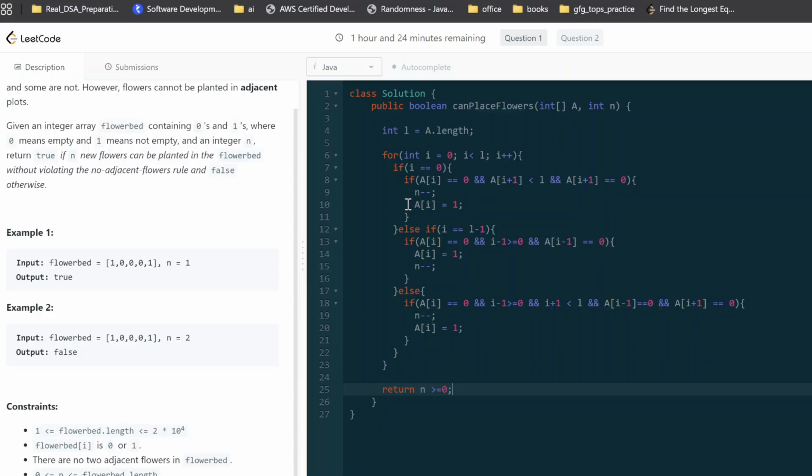Let me just check one more time. So this is the condition for the very first element. This is the condition for the very last element, and this is the condition for any middle element, right? So if it is a middle, we can check just before it. We are not going out of bounds, so this condition will make sure. This condition will make sure, okay. And then a of I minus 1 equals 0, a of I plus 1 equals 0, so we can make. Yeah, I think this is it.